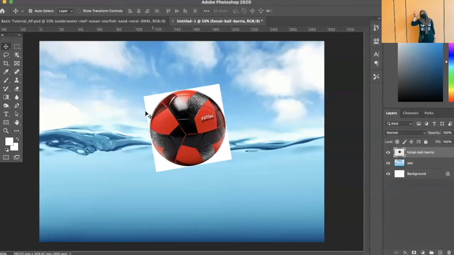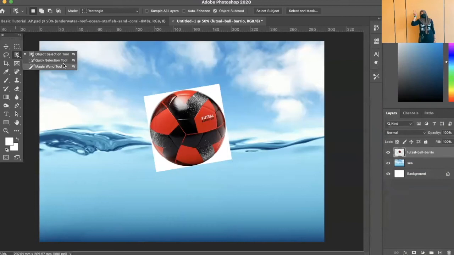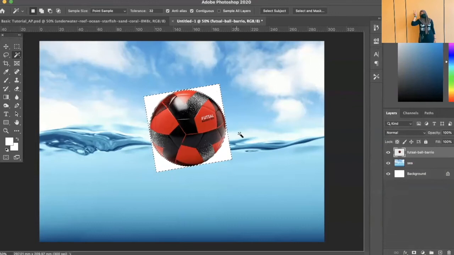Next, I want to erase this white area. So how do I want to erase this white area? I want to use the magic wand. Just click the magic wand, and then click at the white area. Just click one time. This is what we call the active line, the moving line. The magic wand is the tool that will pick the same color at one time. So when I pick this white color, it will go together with the other white area.